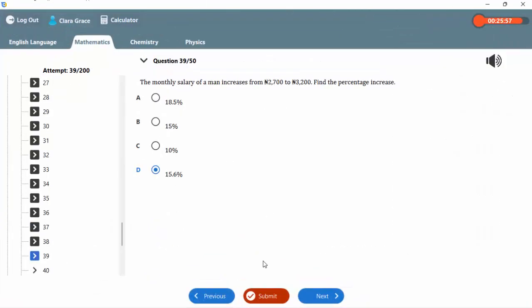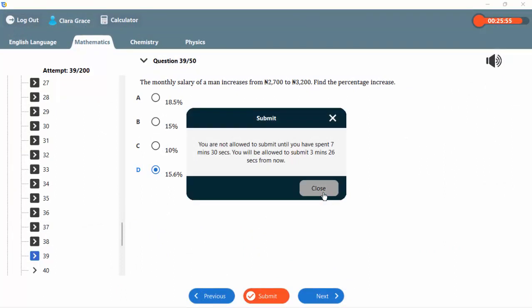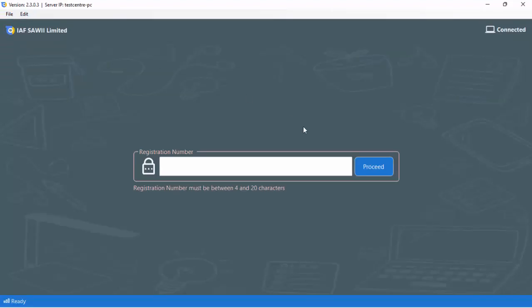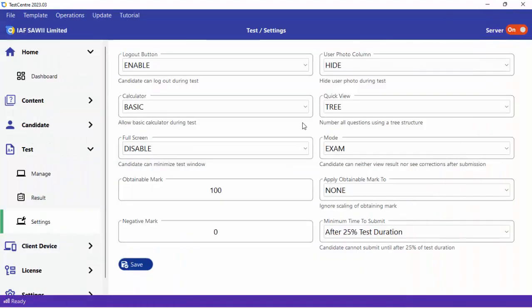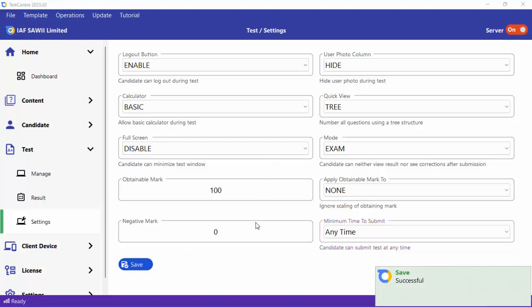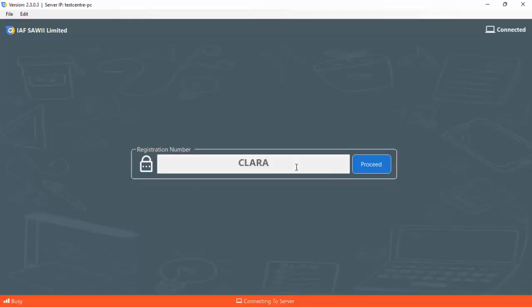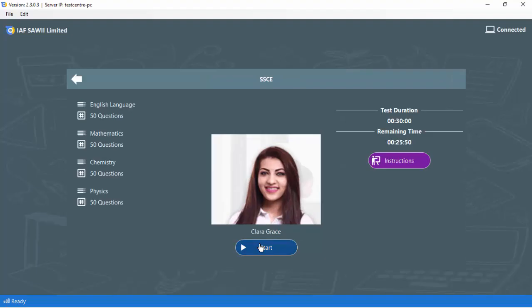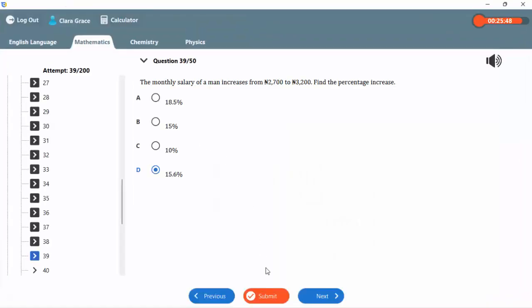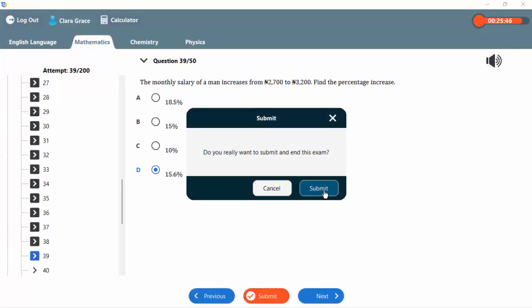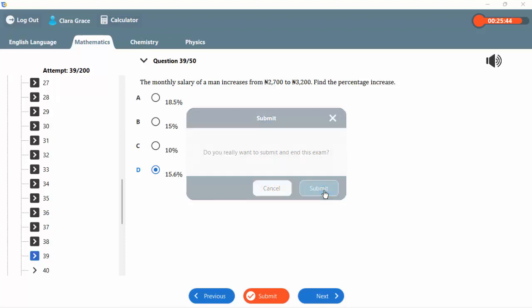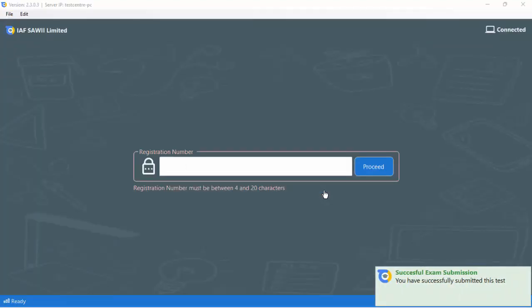So I'm going to submit this test, but I can't do that because I've not exhausted my time. So I'm going to log out and change this back to anytime. Then let's go on with the test. So I'm going to change this to Clara, then I'm going to type Clara, then start the test, and let's attempt to submit. Now that we've disabled that 25%, we can now submit the test.